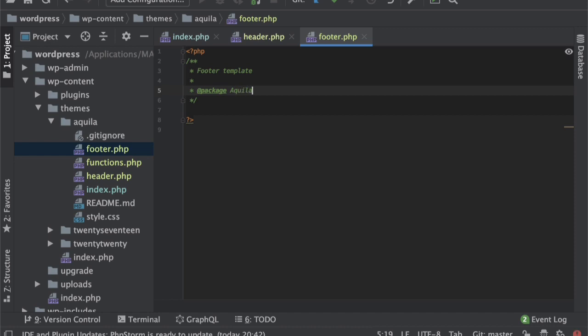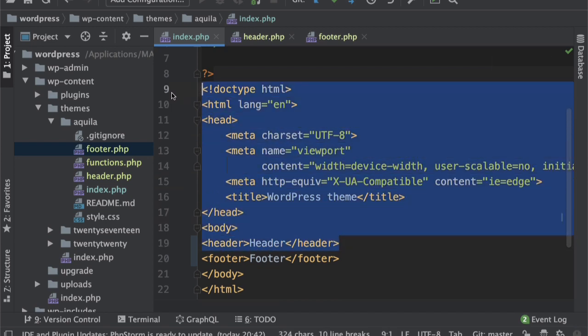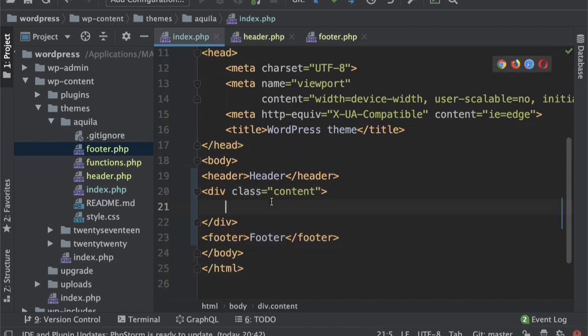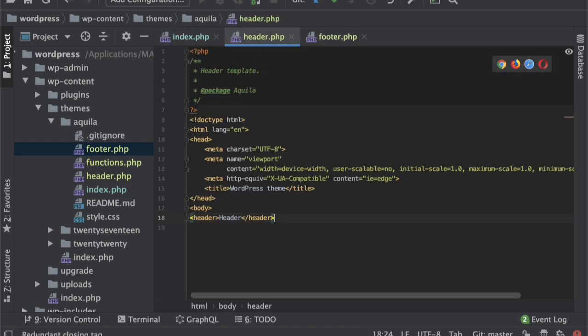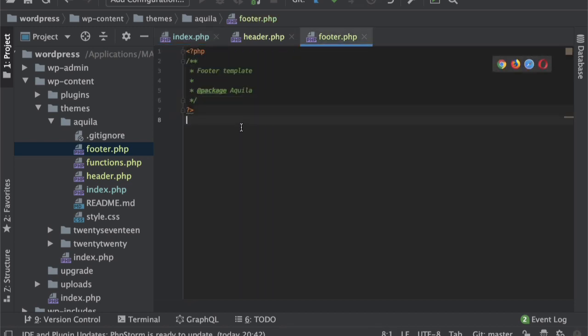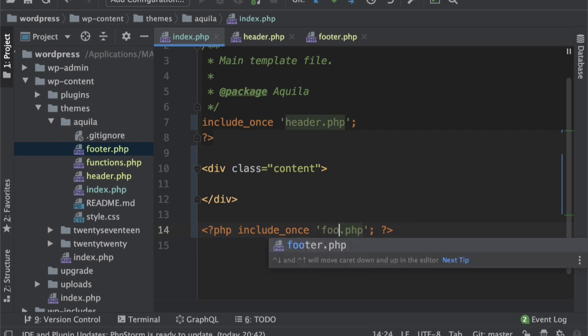Add package Aquila. Okay, great. Since this header and all of this stuff is going to be repeated, let's also add content. Content would probably be different on each page, but the header and all of this that you see here is going to be repeated on the page, so let's put that in the header. Everything from the footer, we're going to put inside of the footer. Generally in PHP you would do include once, then include header.php, and then include footer.php, right?